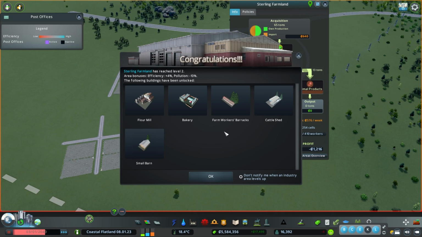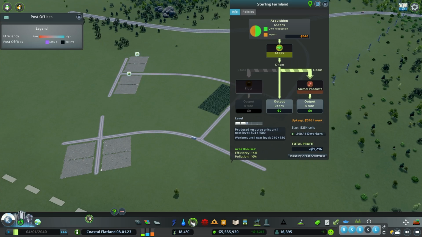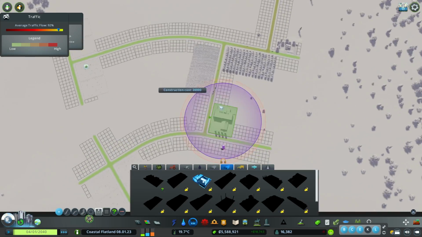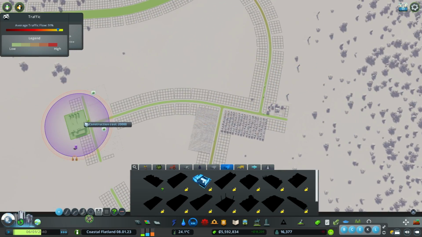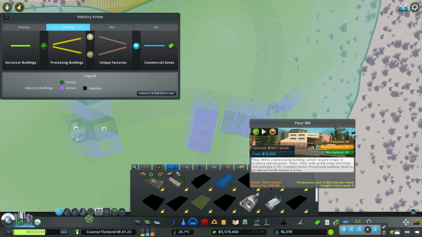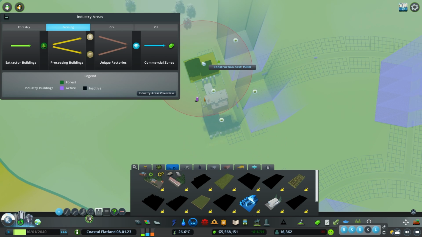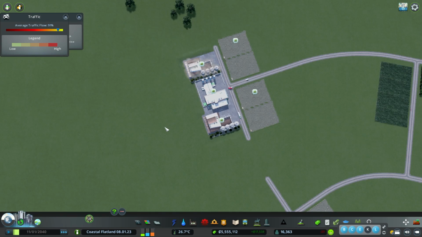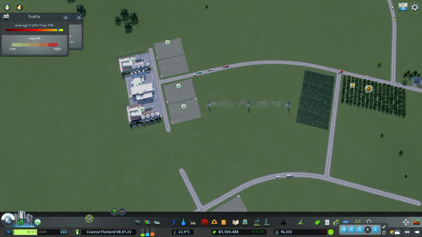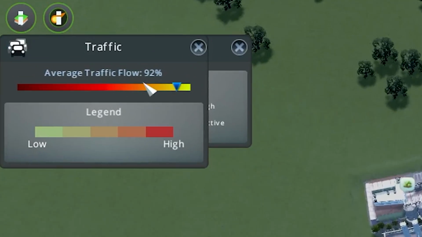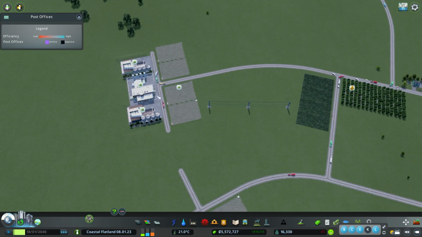Okay, now we are level 2, so we have more buildings available, and we have the bakery, which is the unique building. So I am going to immediately place this down, and there are also new buildings available. So we have a flour mill, and I'm going to go ahead and plop these guys down. We need to connect them by power. Our traffic flow, look at that, it's still 92%.